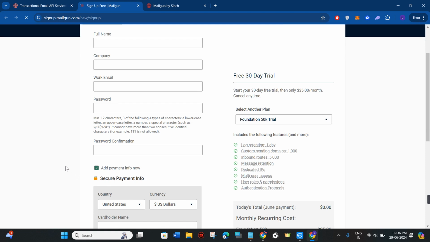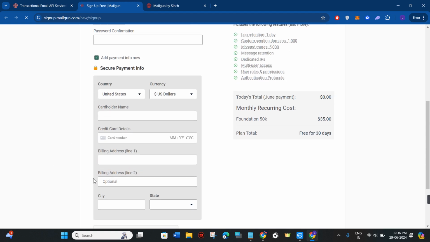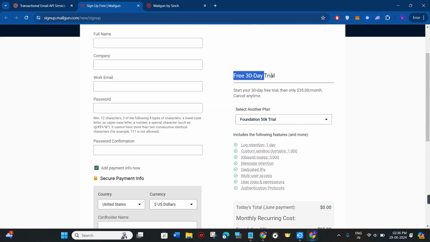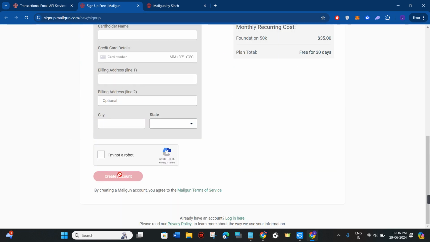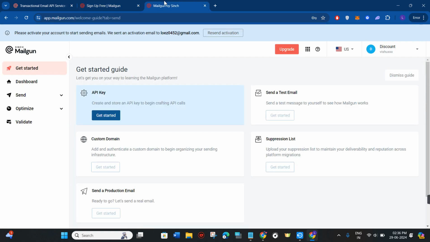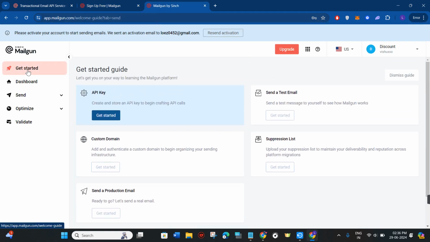And then if you want to subscribe to their paid plan, then you can add your information into it and you are going to get the 30-day free trial. So after filling in these details, you just have to click on the create account option, and now once your account is created successfully, you just have to click on the getting started option.